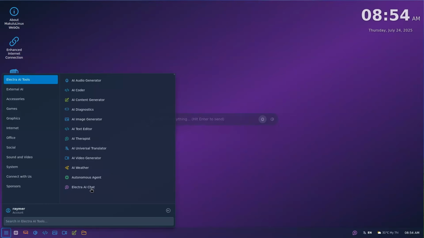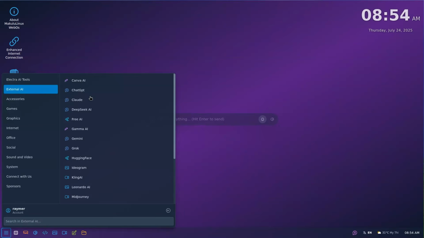So these are our tools. So you want to generate with Electra, well, mostly Electra, but there are some other AIs involved here as well. But our tools, then this is the tab. External API, this is everything else.